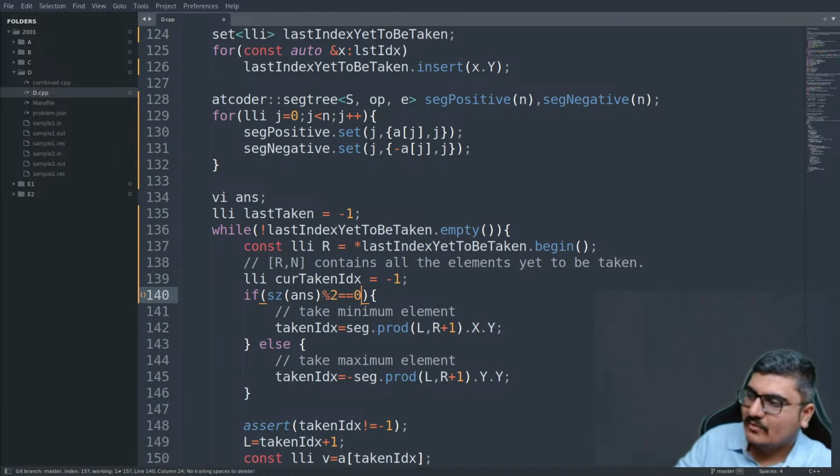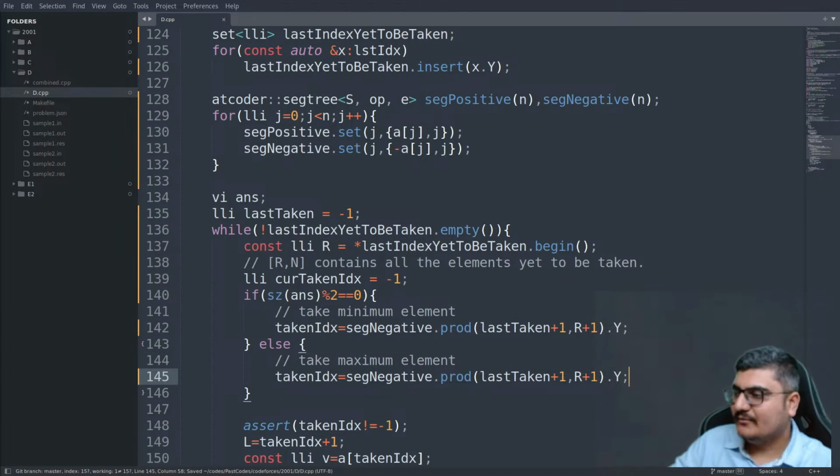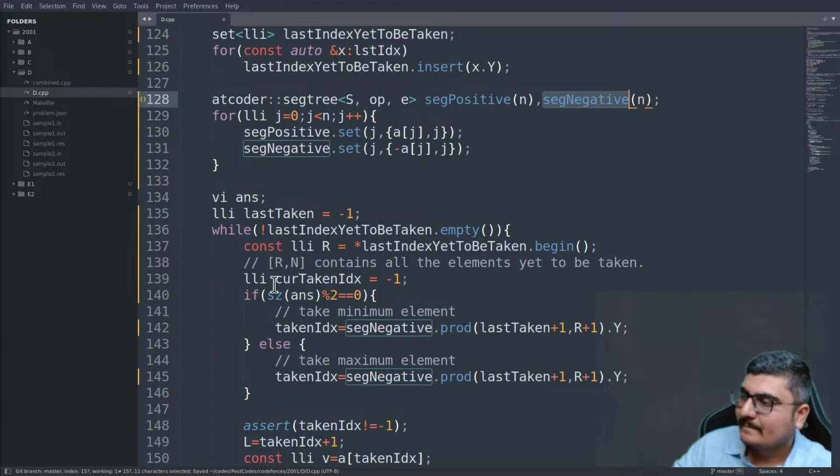If I have taken an odd number of indexes so far, I should take the one which has the minimum sign here. So for the current minimum, last taken plus one, and the range up to which I go, like it's open by one there. This would be the element I take. Or if I have to take the maximum element, so this comment is now misleading.